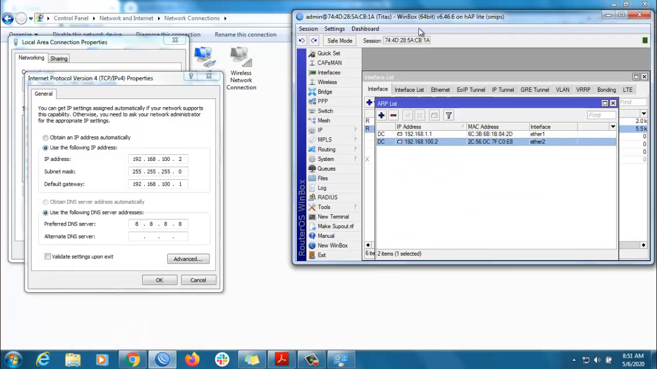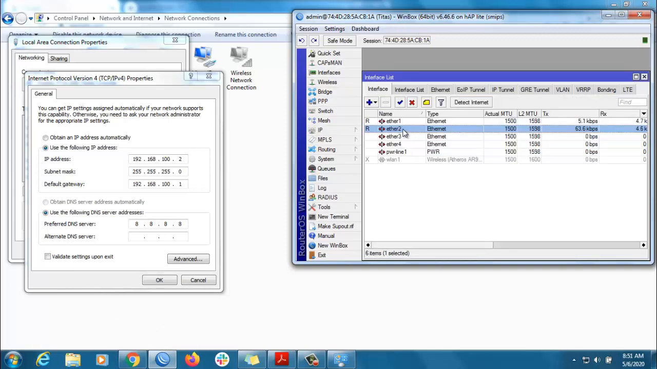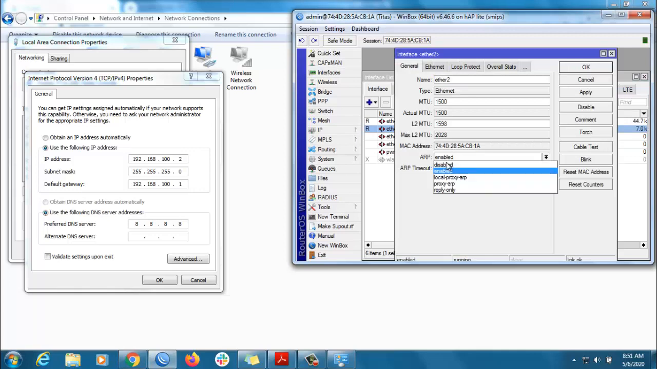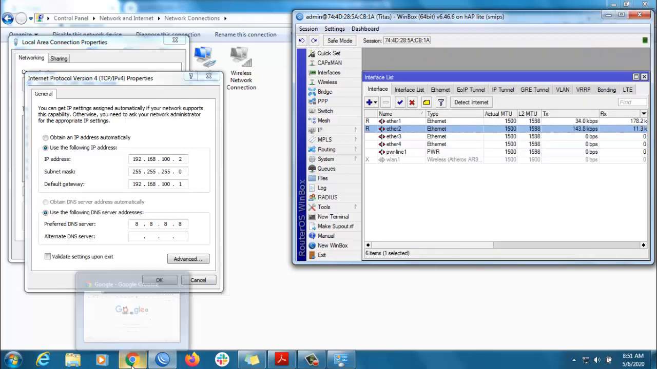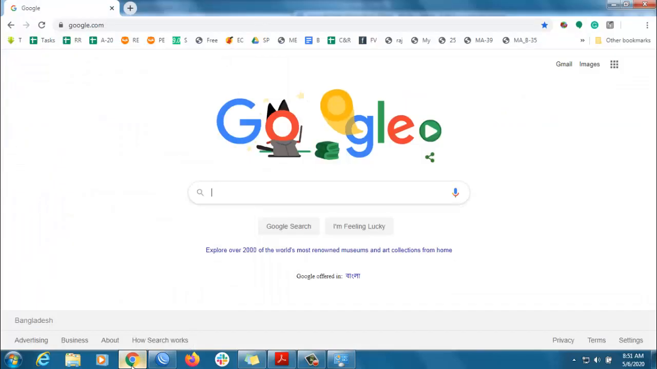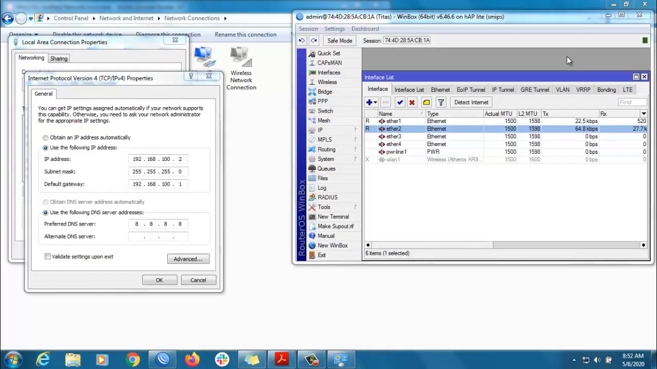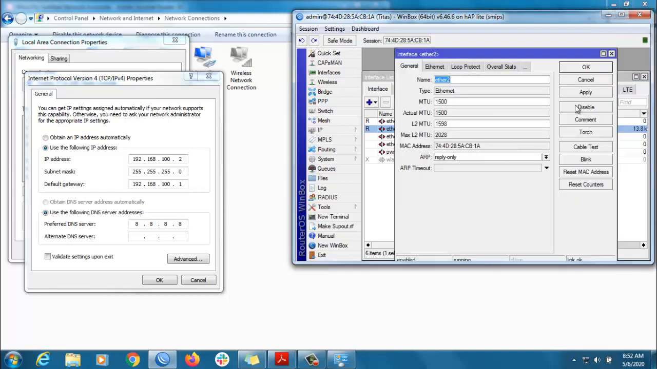Now if we configure our interface Ethernet 2 as reply only, then you can see the IP is already assigned, but the client will never get internet. Let's apply. Okay, now if you want to browse anything, I am going to close my browser. Now we set the interface as reply only, right? Okay, our local interface.